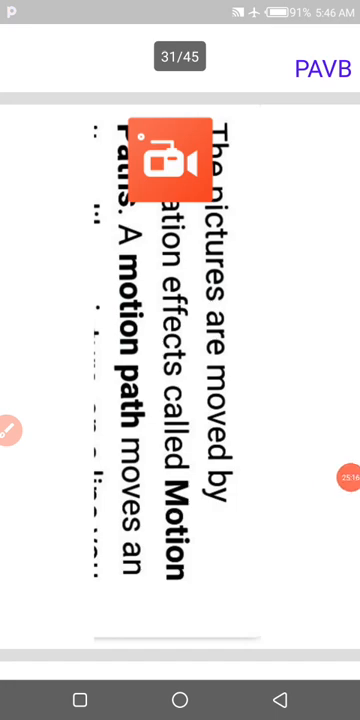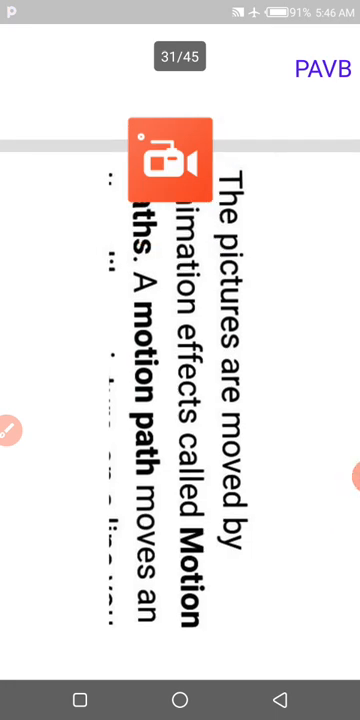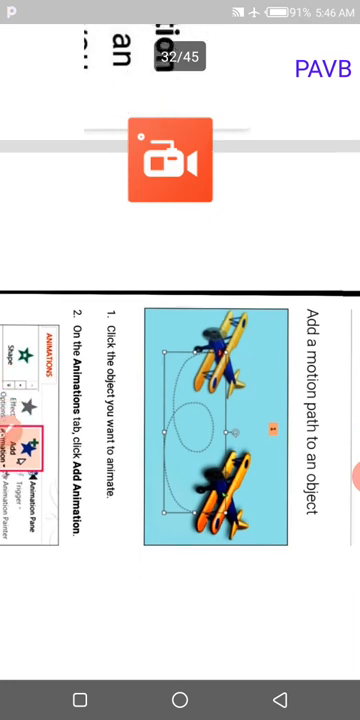Next one is motion path. The pictures that are moved by animation effect are called motion path.